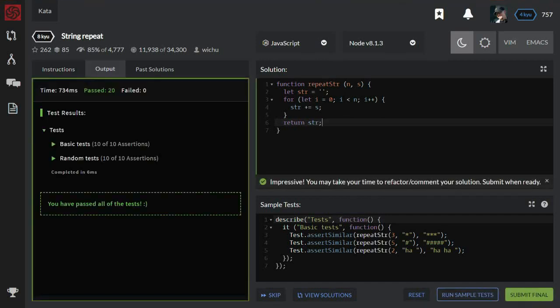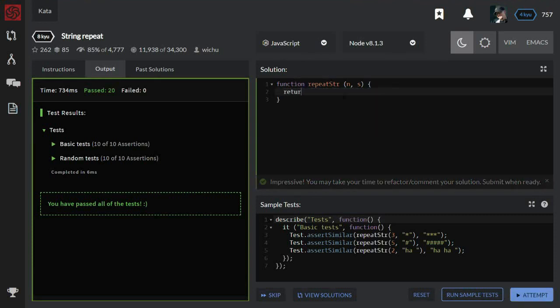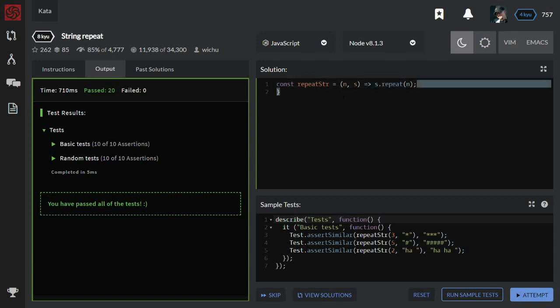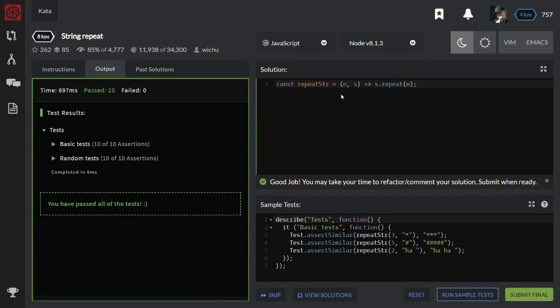Good, but it can be better. For a string value, we have exactly what we need. We can repeat it n times as repeat n times. Let's test. Yes. And now we can use an arrow function to make this solution shorter. An arrow here, and now test it. Yes, that's better.